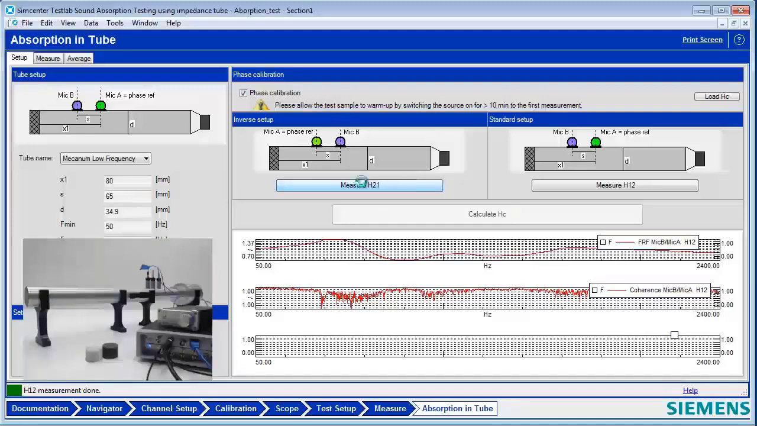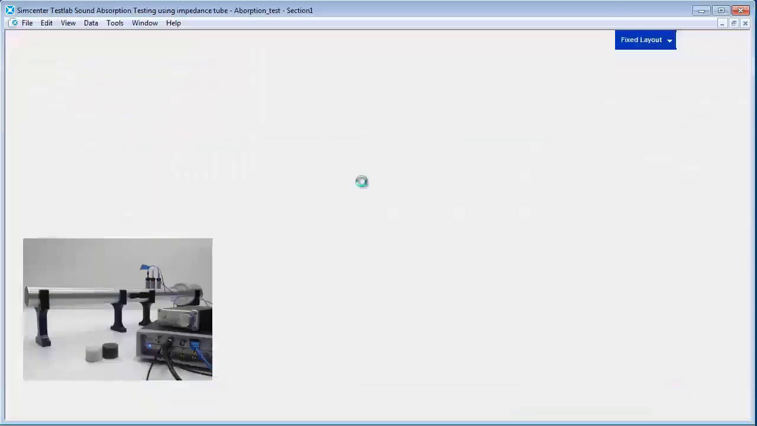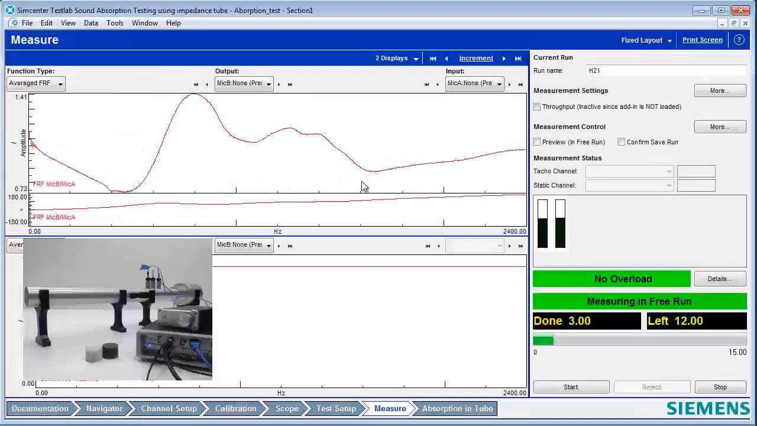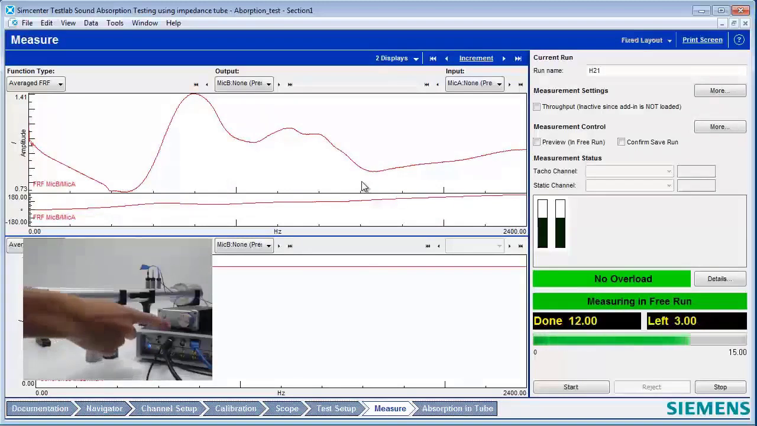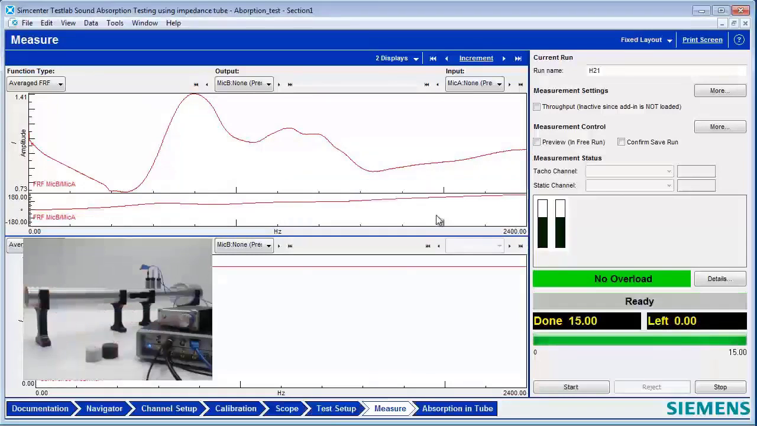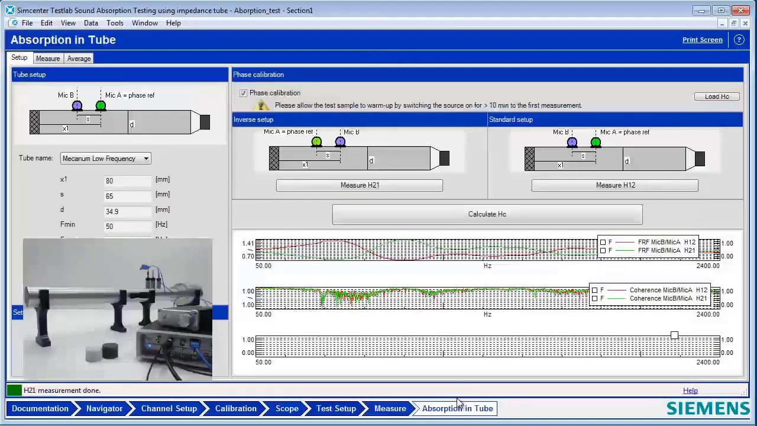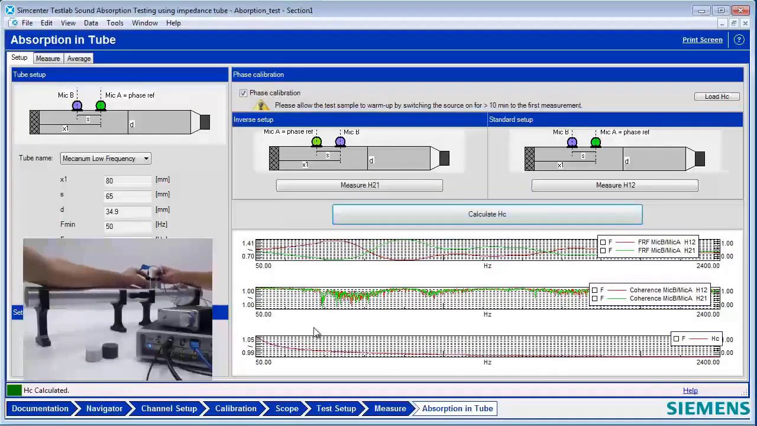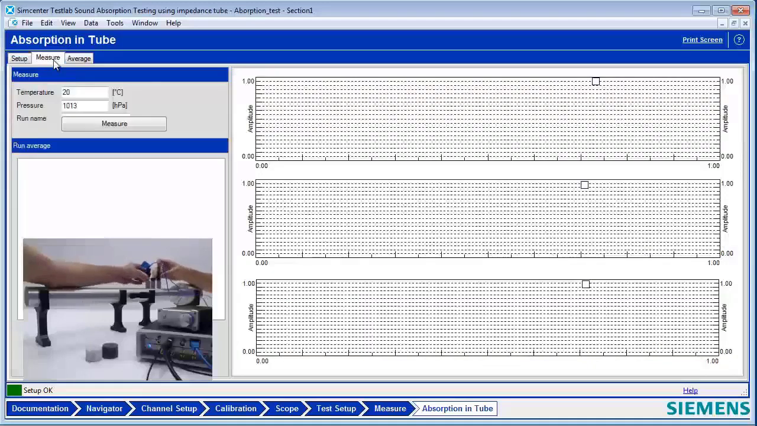All right, and now we'll measure the second one. And by the way, we had to make sure our amp here was on, to make sure it produced the signal, otherwise our levels might be pretty low. And now we've done two measurements of the phase cal. We can calculate the phase cal, and now we're ready. And we need to reverse the microphones back to their original position. And I can go to the measure worksheet.